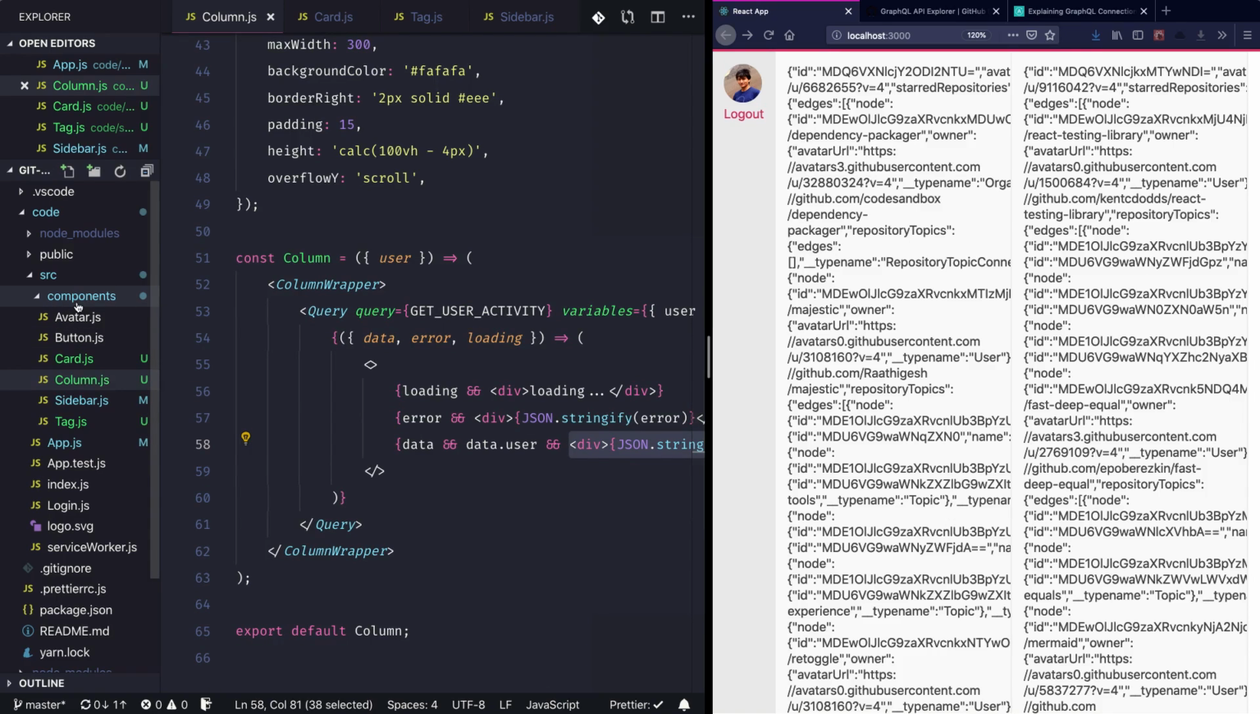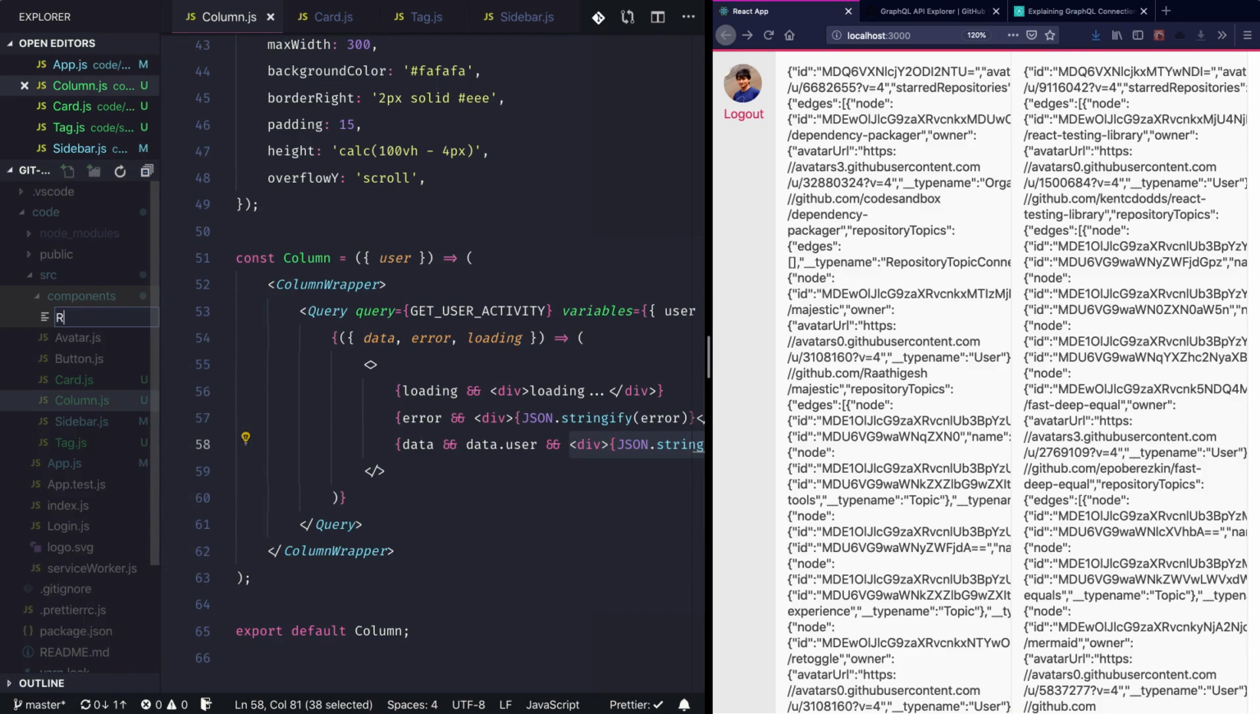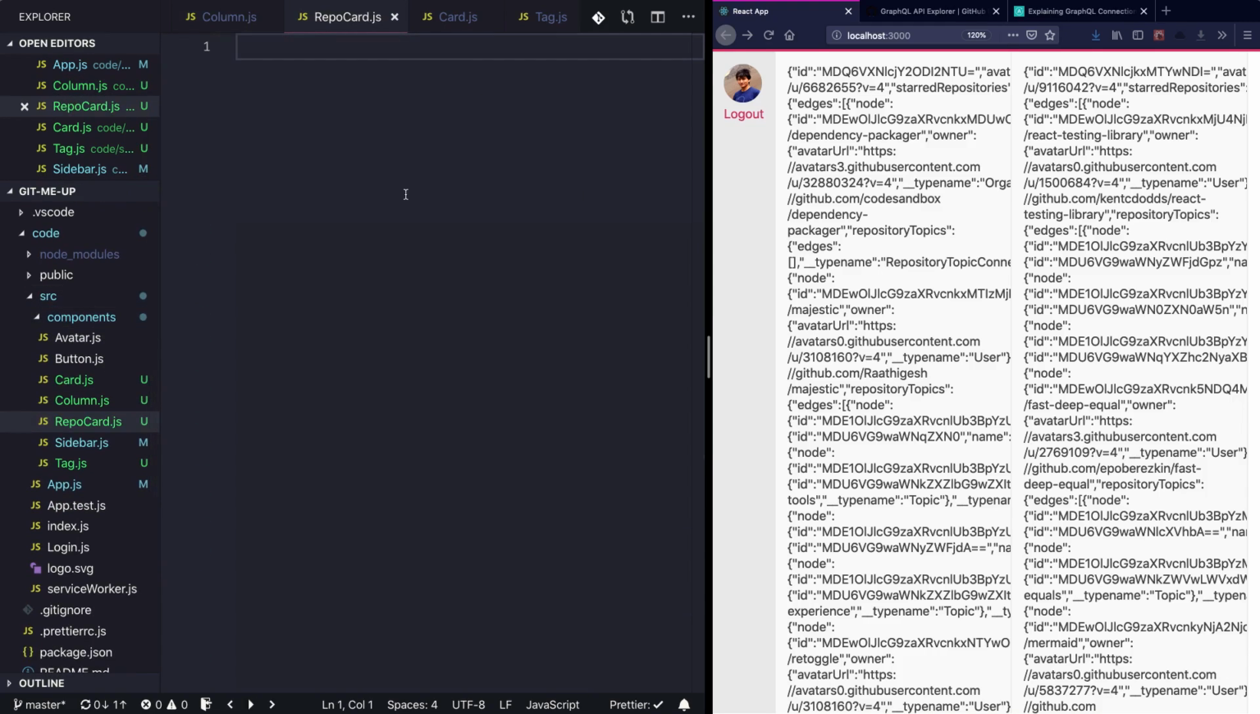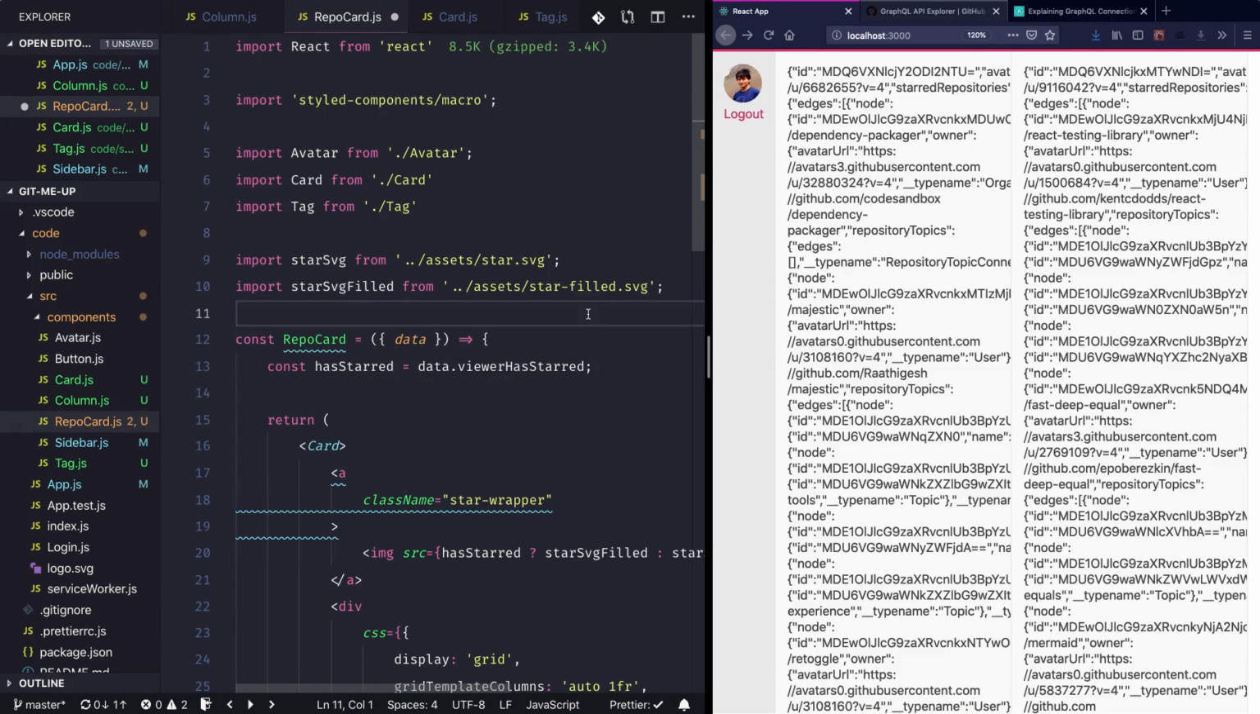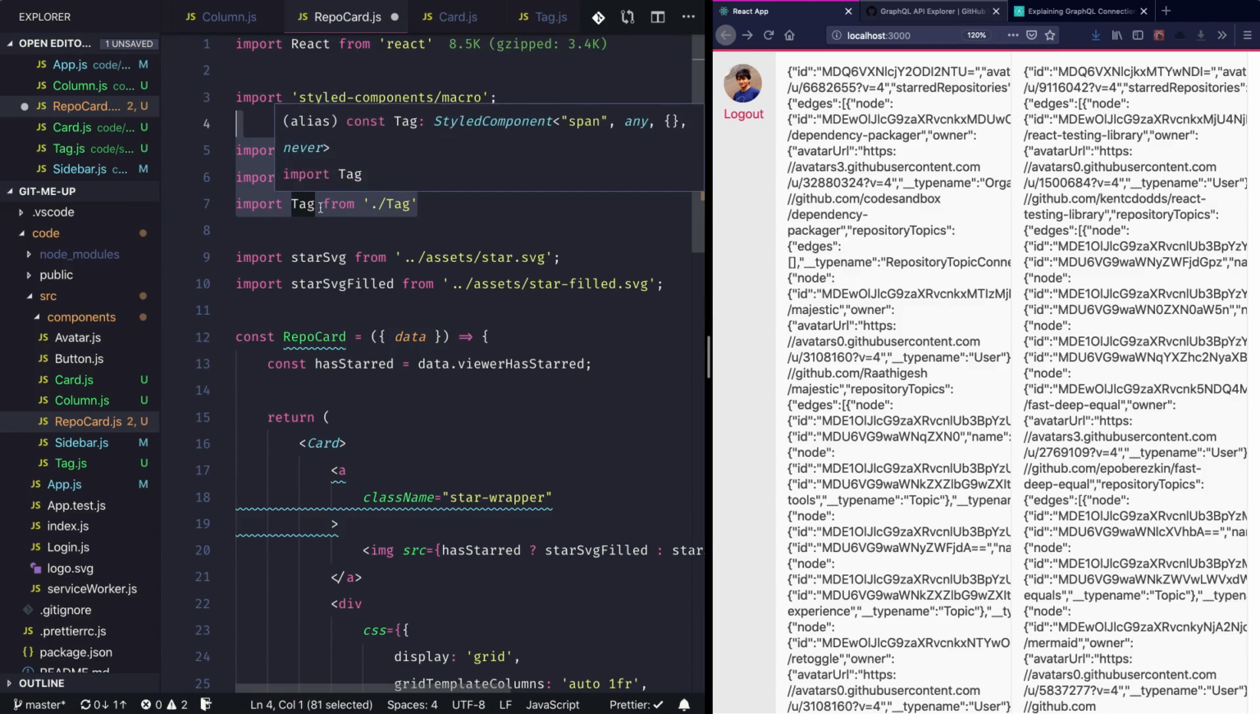So I'm just going to create a repo card component here, repocard.js, and just add some more styles to this. I've added the basic component for repo card. I'll walk you through it. So we are just doing imports for React and styled components macro. We're importing the components that we created for the presentational layer: avatar, card, and tag.